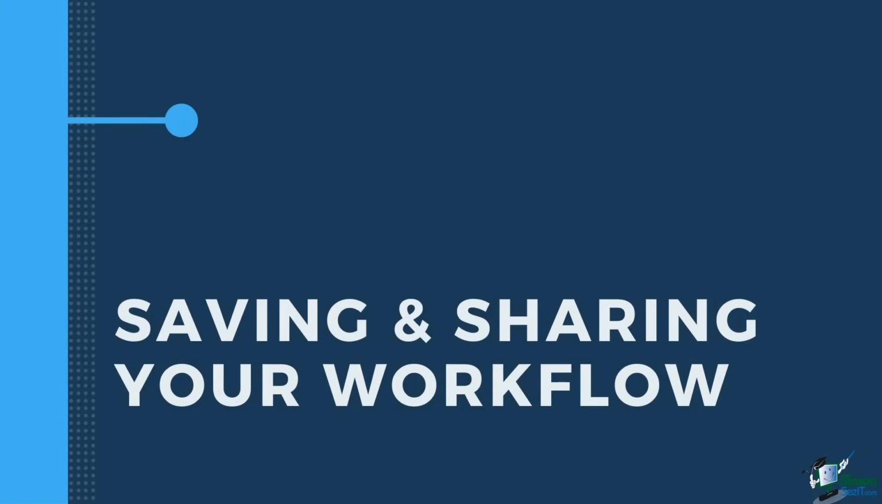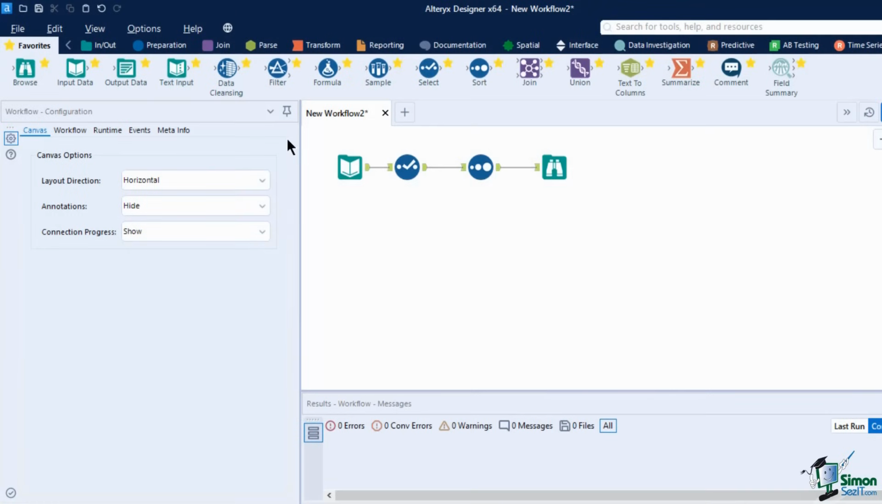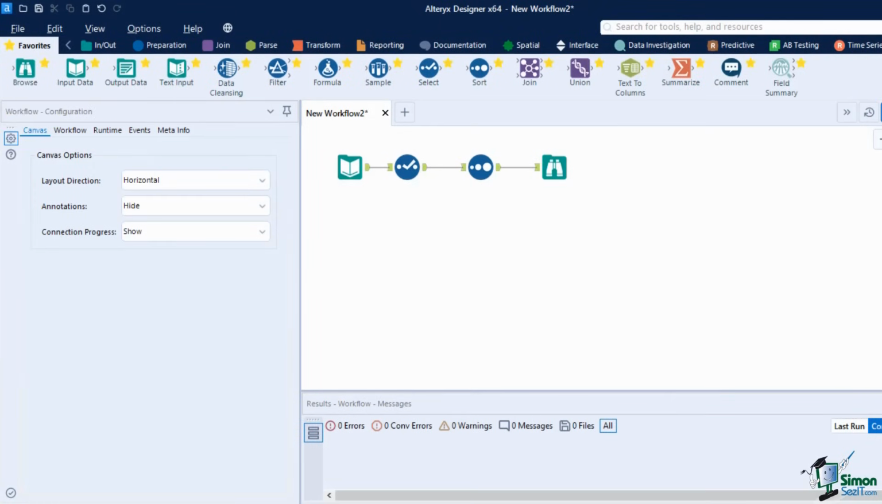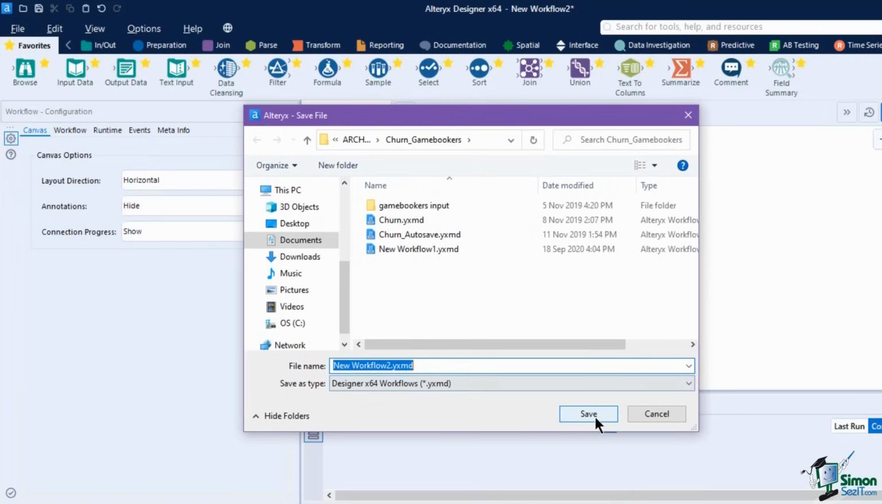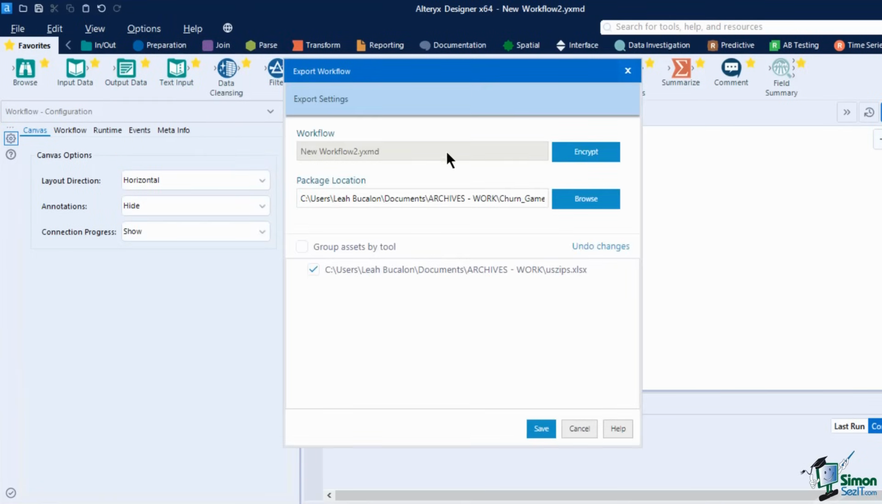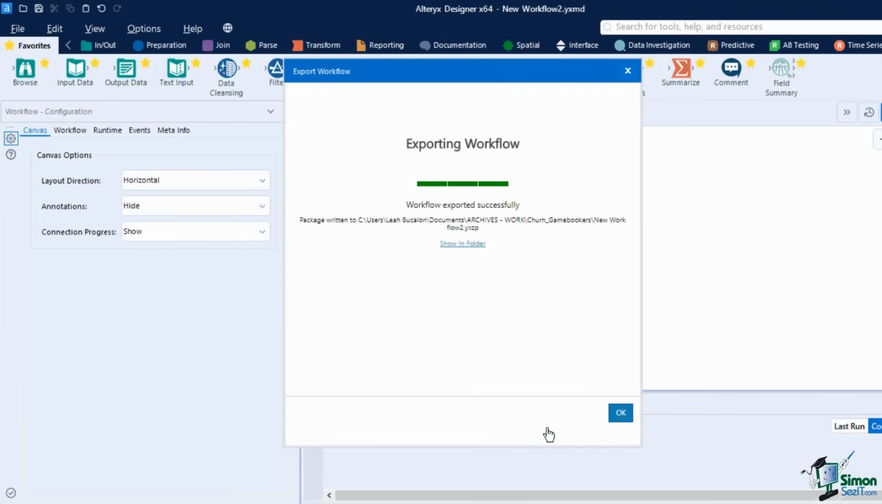Once you are done with the workflow, you can save it by navigating to the File menu, then hitting Save. Your workflow will be saved in your designated file path as a .yxmd file, which saves the whole workflow, including the tools used. You can also export your workflow by clicking on Options, then Export Workflow. This will save your file as a .yxzp, which is an Alteryx package that contains your workflow .yxmd, as well as any assets used, such as the input files that you have in your workflow. This will be useful if you are sharing your work with others in your organization.